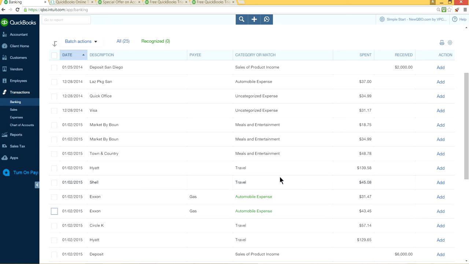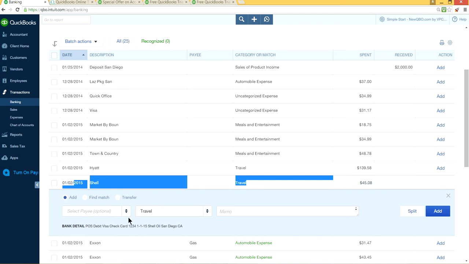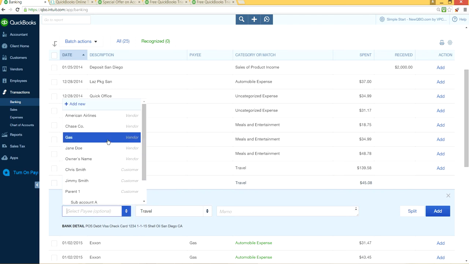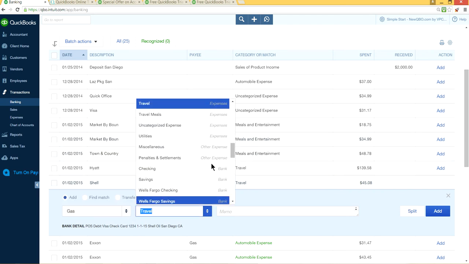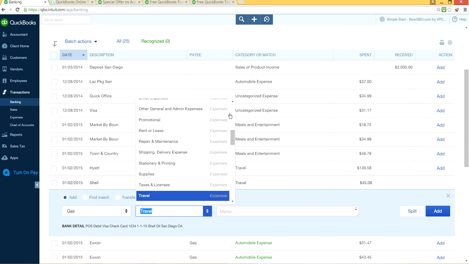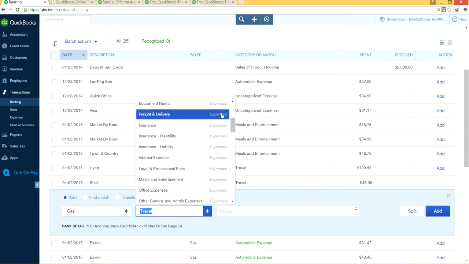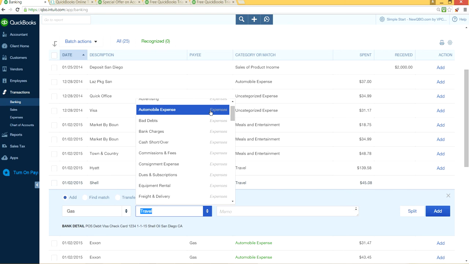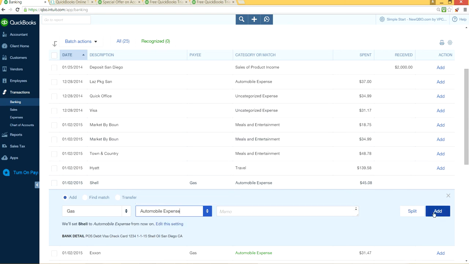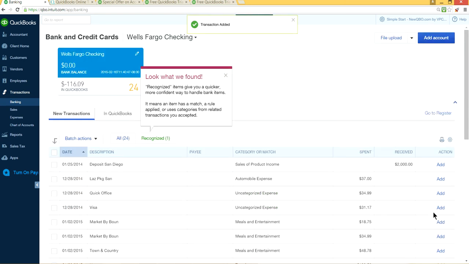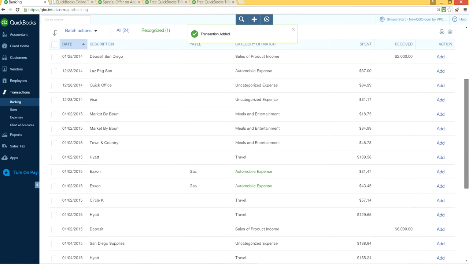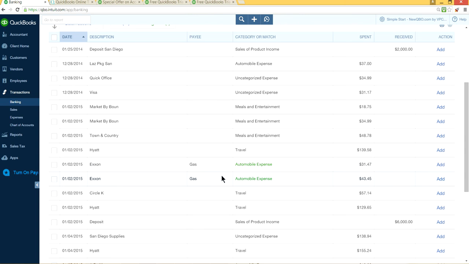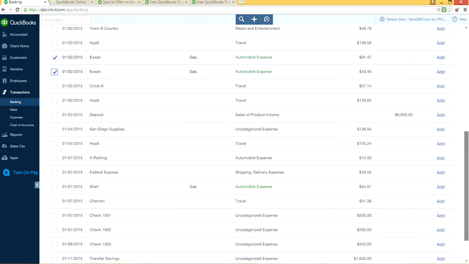Wait a second, we would do this one too. See what will happen. So it's gas. It's not travel, so automobile expense right here, and add it. Okay. So now that they figure out these two should also go to automobile expense, it looks good. So all they have to do is now click those two and see if you have other ones here.